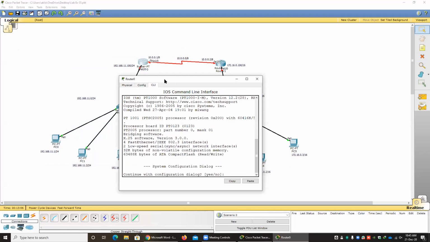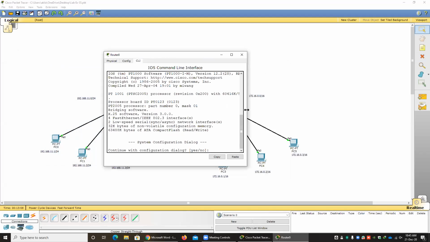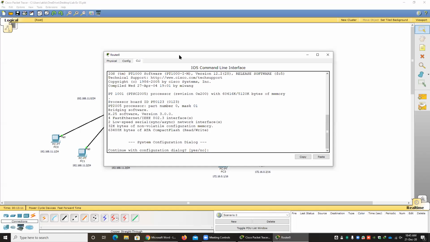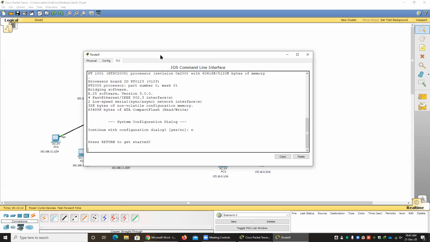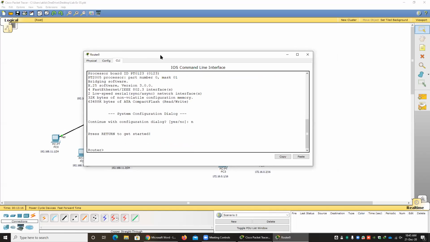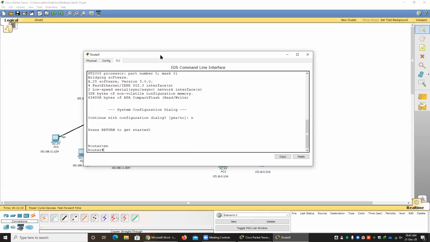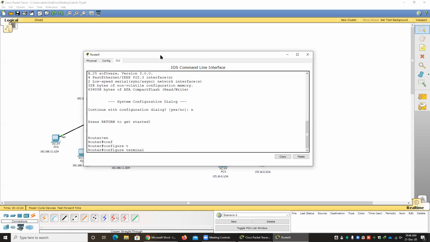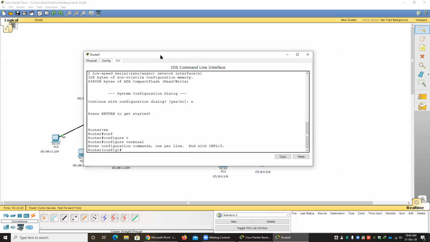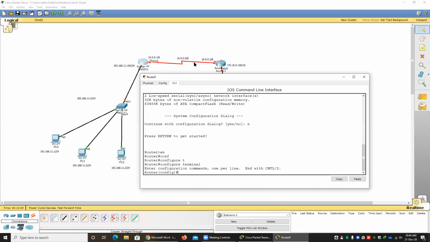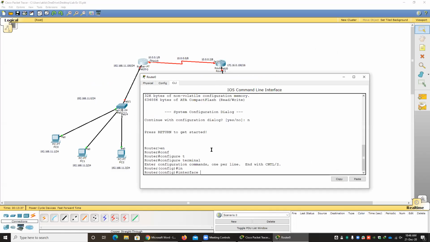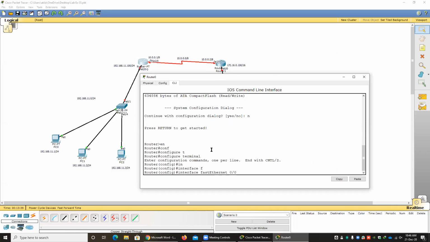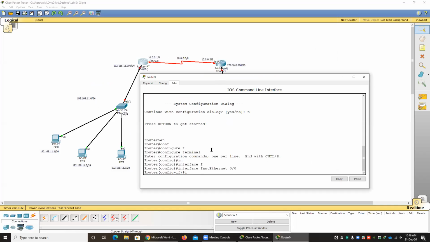Okay, go to the router configuration. Go to the CLI, and I will expand a little bit. And press no. Okay, go to the privilege mode, enable. Now you are in the privilege mode, and go to configure terminal. That means configuration mode. After that, you have to configure. Let's say FastEthernet 0/0: go to the interface FastEthernet 0/0, and you can set the IP address.